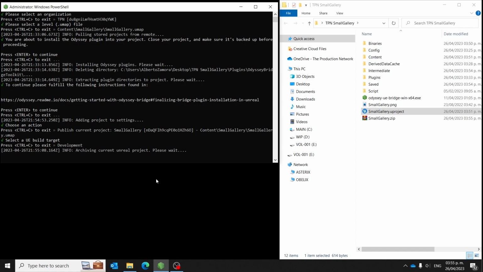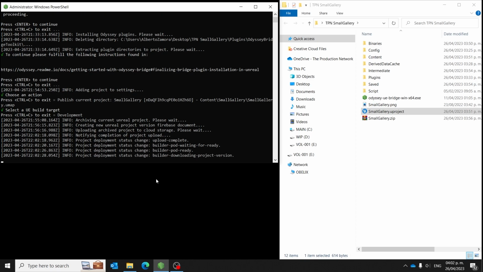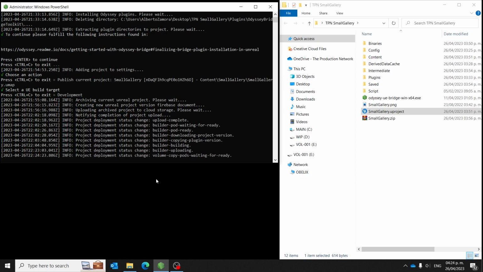As the Bridge CLI progresses through each stage of the deployment process, it will provide updates on its progress until the deployment is either complete or has encountered a failure.